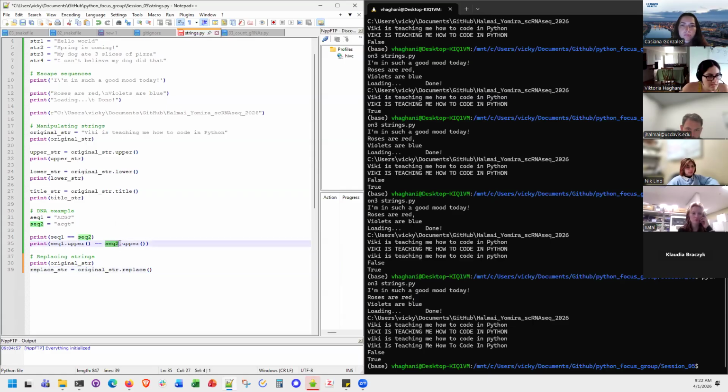Now, unlike these functions where it's already defined what you're doing, replace needs an actual argument. So you need to tell it what you're replacing. So the first argument is what you want to replace. So I'm going to replace my name, Vicky, with the internet. So it's going to search that string, and every instance where it sees Vicky, it's going to replace it with the internet.